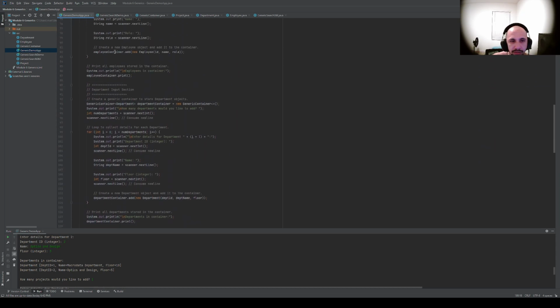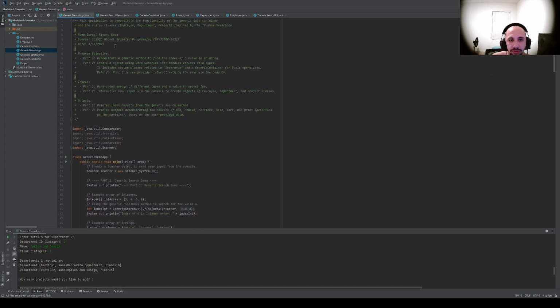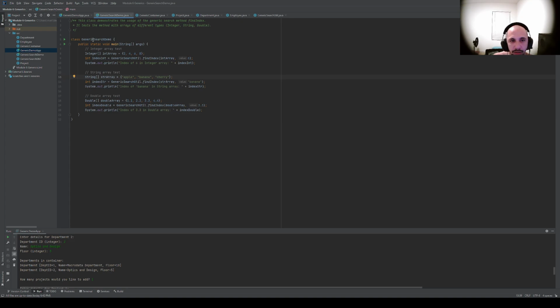Alright, and that's the demonstration for it. I'm going to go over the other additions that are in this code, or that help this code be made. This is the generic search demo, and I typed over here that this class demonstrates the use of generic search methods with find index, and it's going to test the method with arrays of different types like integer, string, and double.